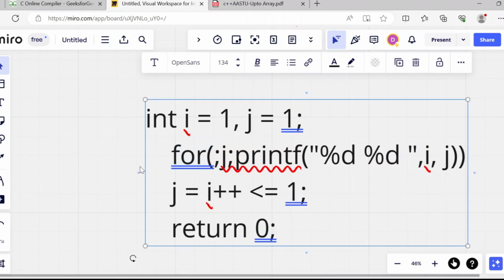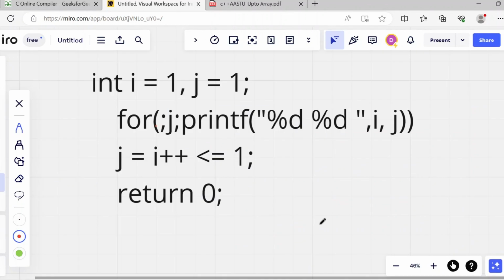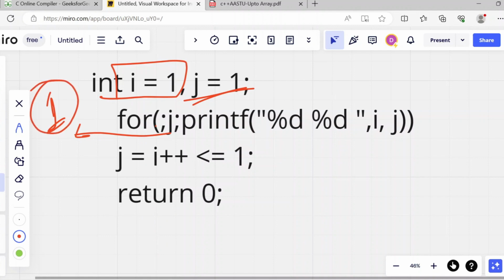Yeah, so this is the question. So let us play with this code, right? So the value of i is 1, okay. The value of j is 1, okay. So this loop will run because this is 1. So it will come here. So j equals i plus plus. You see the value of i is 1, but it is post increment. So initially the value of j will be 1.